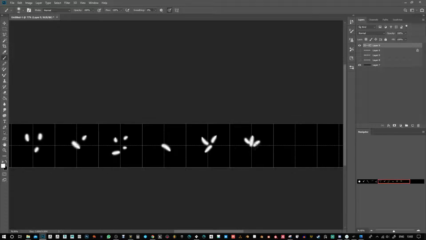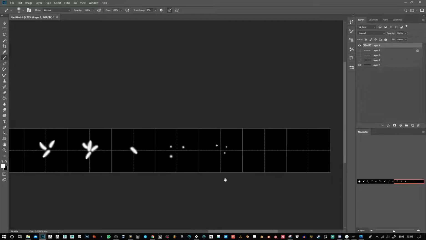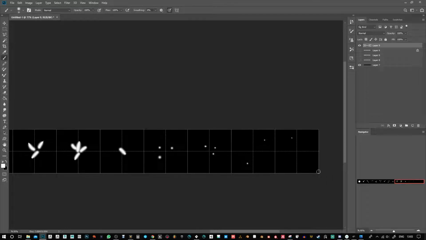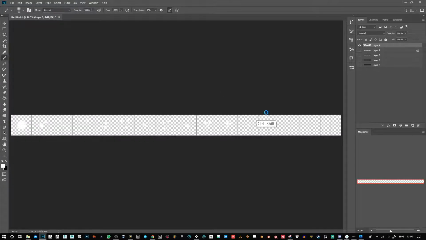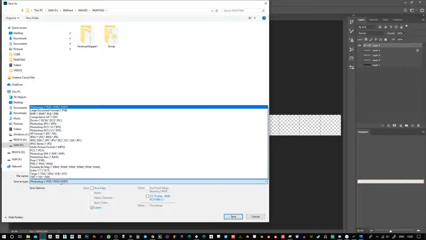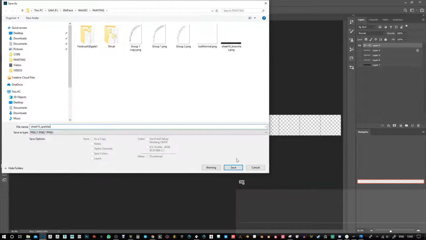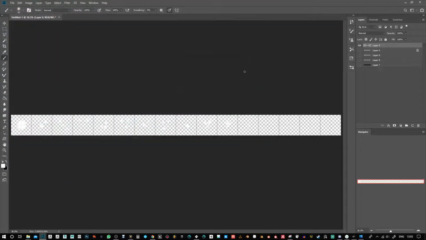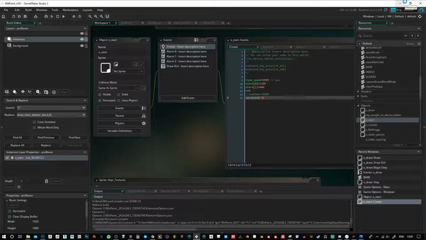Next one is that one. And then I can make these really small. I can barely see them. There we go. So that's me got a little brush set there, and I'm going to call this sparkle or something. So save it as a sheet like that. Sparkles. And then back into Blit Paint.